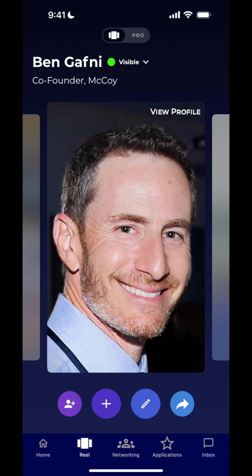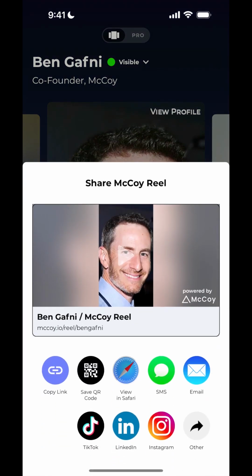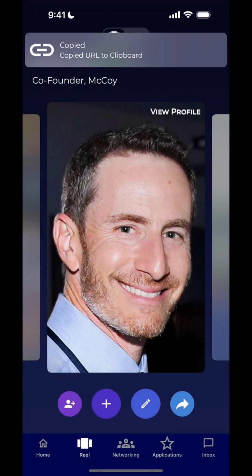What are some strategies to share your McCoy reel when you are applying for a job? Well, the first thing you're going to need to do is copy the link to your McCoy reel. So you click on this share button, the button on the far right, the little arrow, and then copy the link to your McCoy reel.